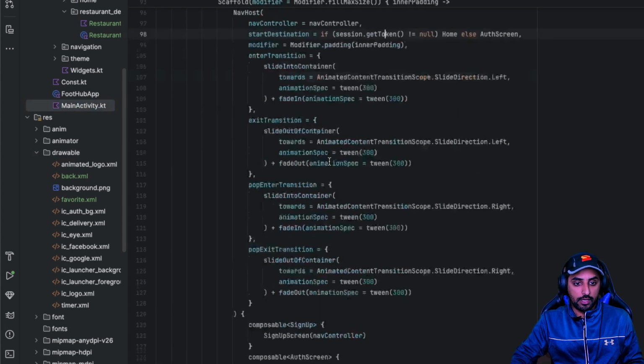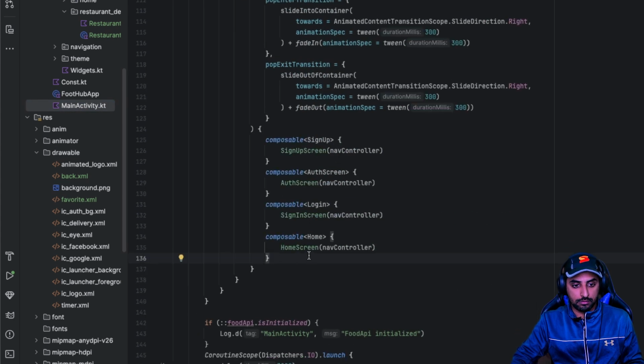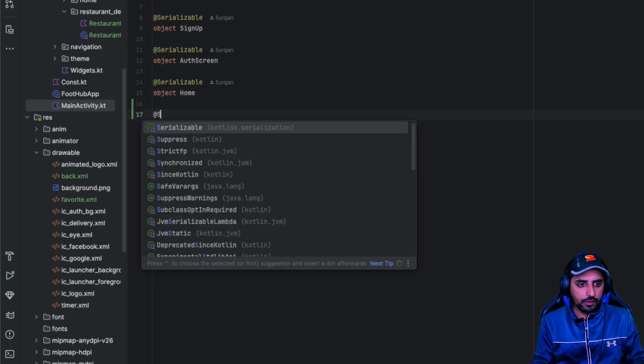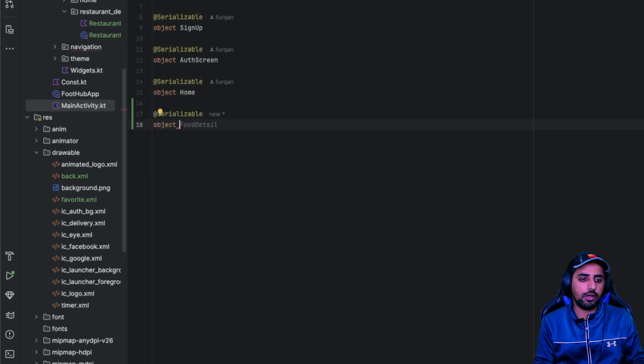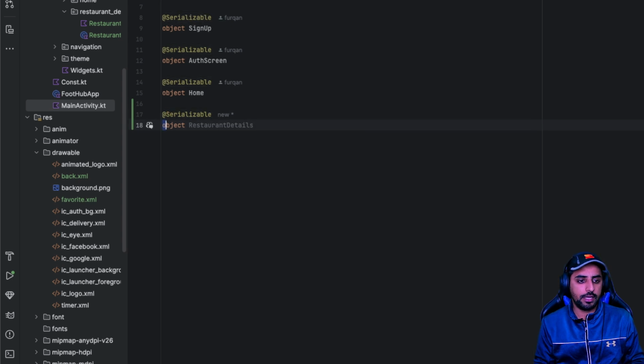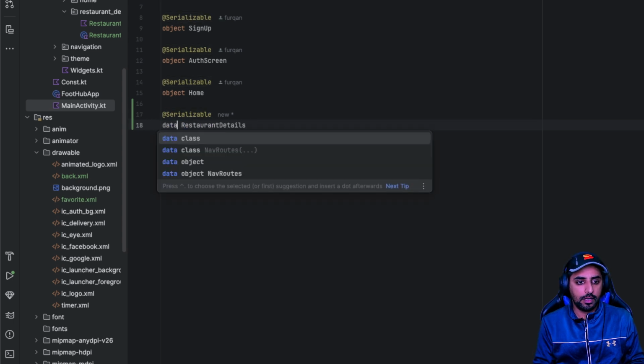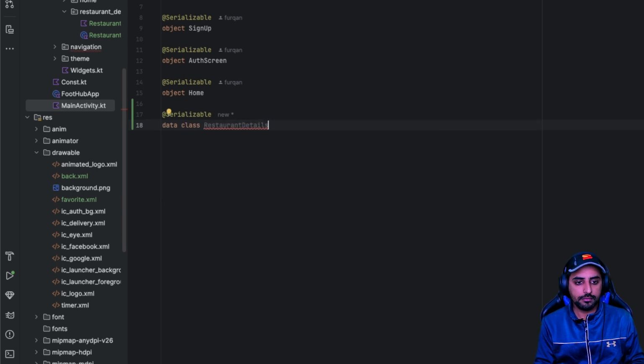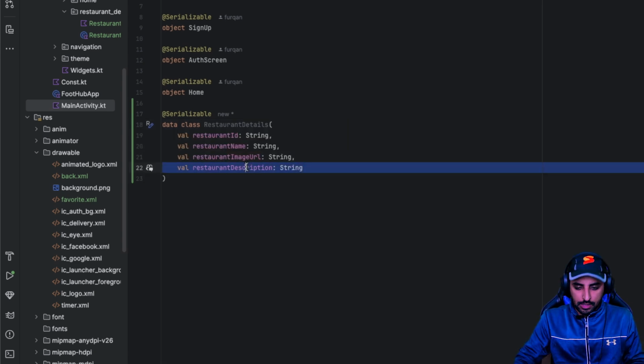Now we get over here into the main activity, and what we can do is create a serializable object and call it restaurant details. An important thing is that this is going to be a data class, and it requires a name, it requires the restaurant image URL, and it requires a description. Okay, so now let's just get rid of this.